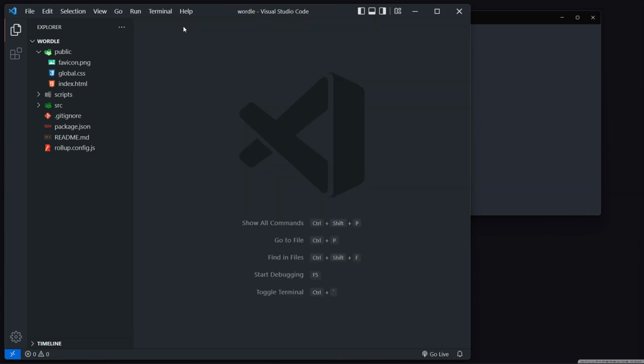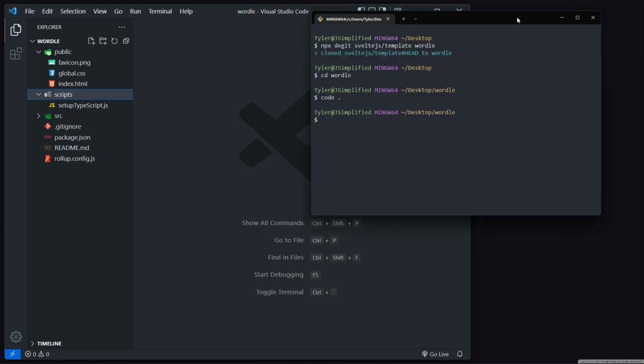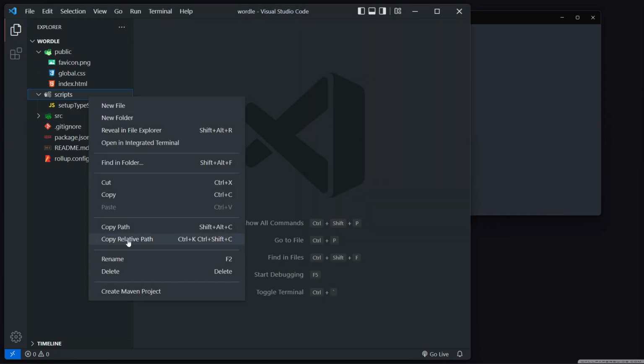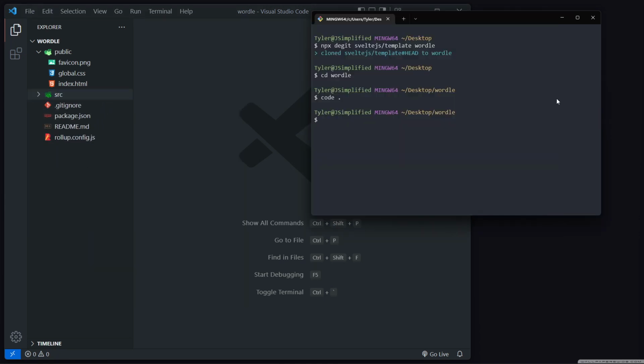Okay, so now that we have that out of the way, I'm also going to get rid of this scripts folder, which has this setupTypeScript file. If you wanted to do this in TypeScript and follow along, all you would have to do is type in node scripts/setupTypeScript like that, and just run it, and it'll actually convert your entire project to a TypeScript project. But we're going to be doing this in plain old JavaScript and Svelte.